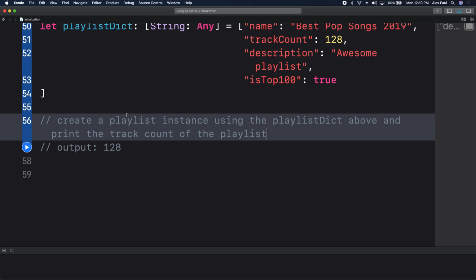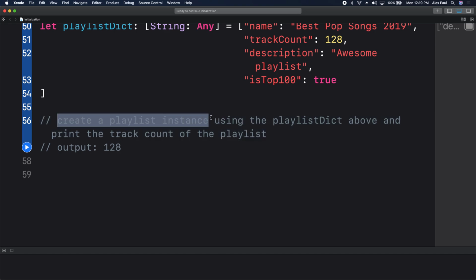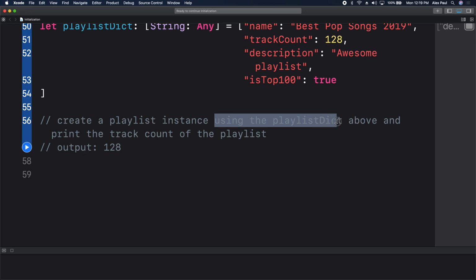Confused. So create a playlist instance. Do we understand that part? All right. Using the playlist dictionary above, we created a convenience initializer just for that. It takes in the dictionary. It returns us an optional playlist. Okay, all that is good. So how do you do the thing? First of all, how do we unwrap an optional? What are the options we have? We have nil coalescing, we have optional binding, right? So we could use one of those.